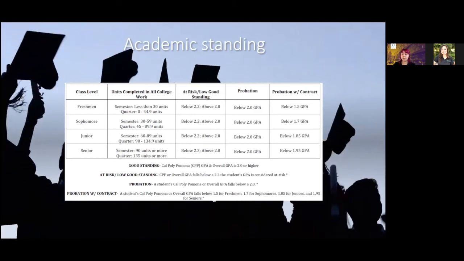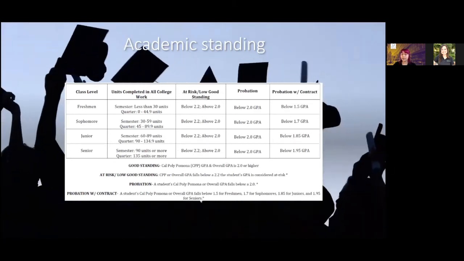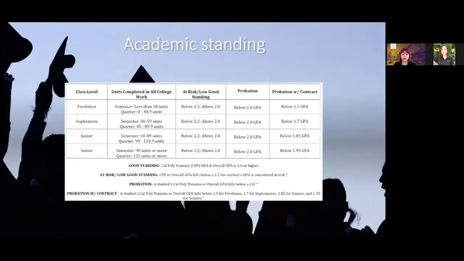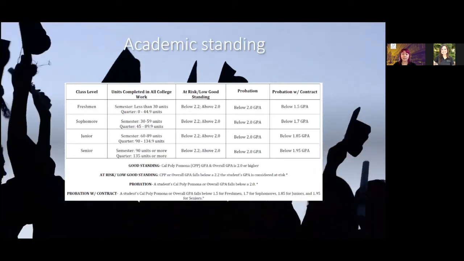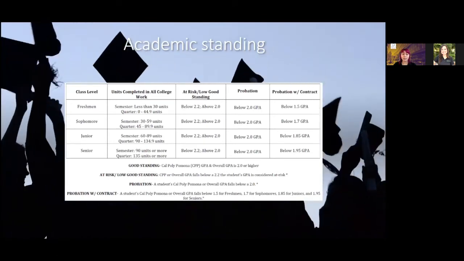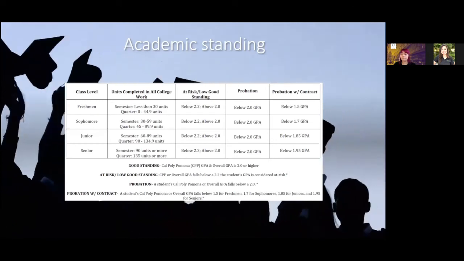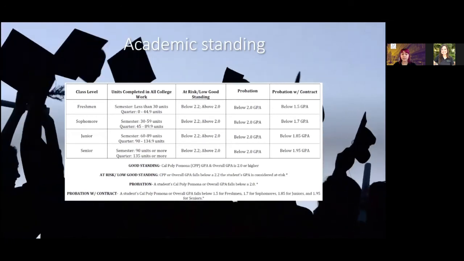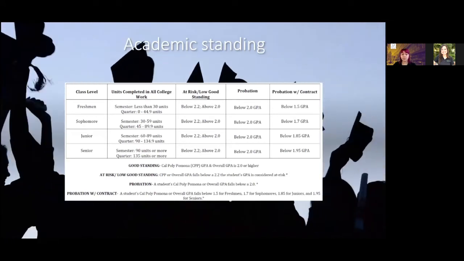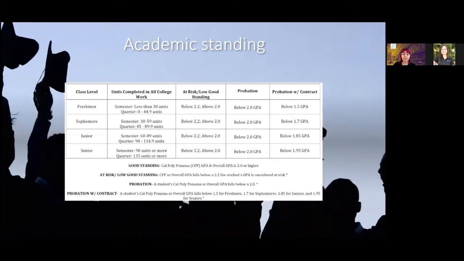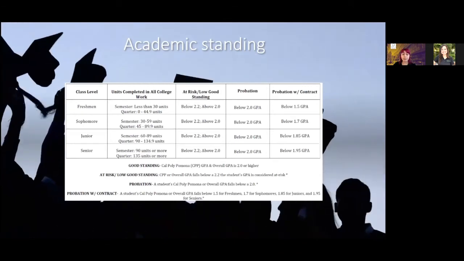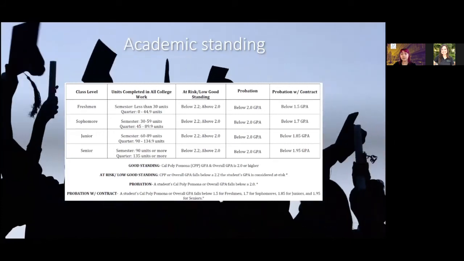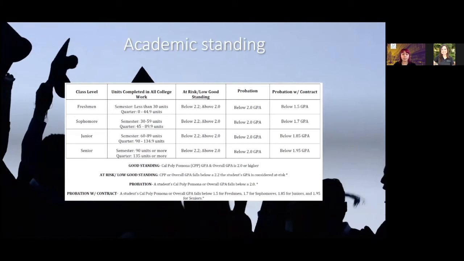If you happen to fall within any of these standings, you will get a hold on your Bronco Direct and be asked to complete a Getting Back on Track Blackboard module. If you are an at-risk student, that's all you need to do, complete the at-risk module. If you are on probation or probation with contract, you will need to do an additional step and meet with Vanessa Lopez in our office. And she would be emailing you to set up an appointment.